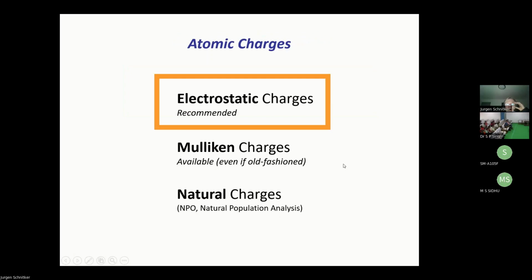Atomic charges, I showed that on one model. So electrostatic charges is the one we recommend, which were obtained by fitting to the electrostatic potential on an isosurface around the molecule. Molecular charges are available, so people always ask about that. They are old-fashioned, but people still want them. Natural charges, another also available.